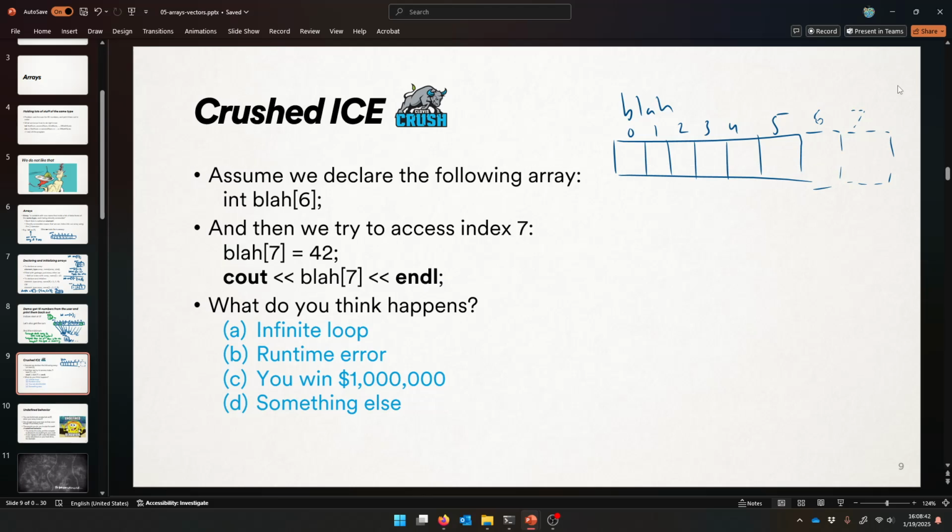So what I was doing with this was accessing memory that was not part of my array, did not belong to me. All right, memory that does not belong to me.